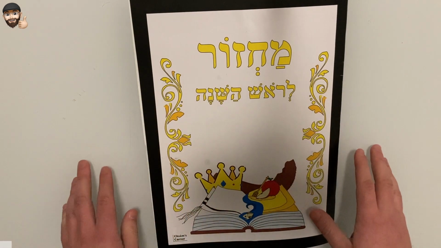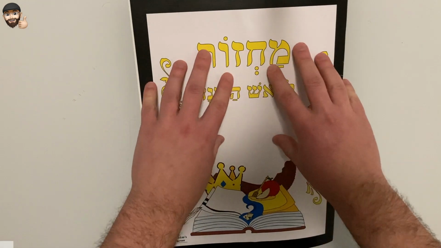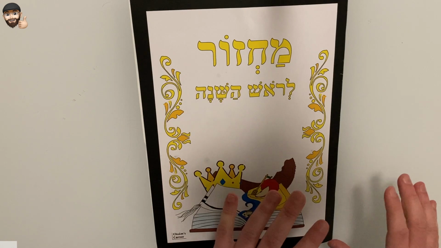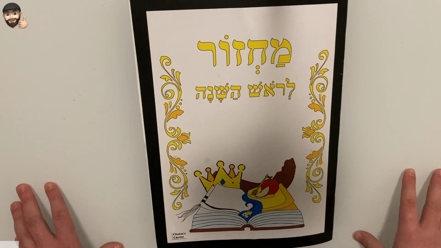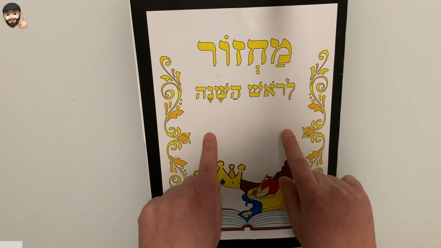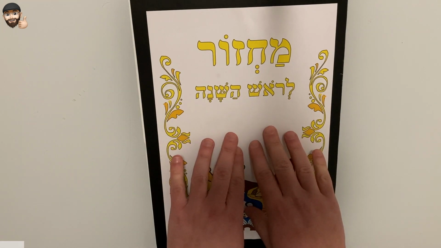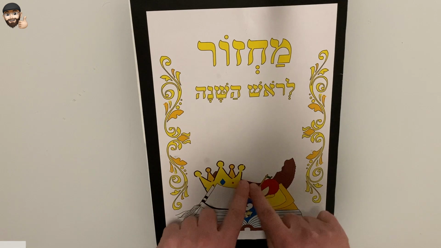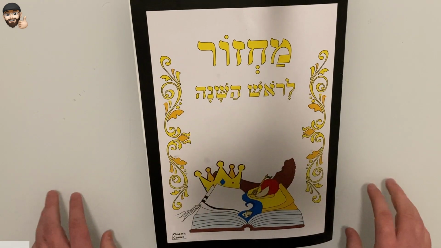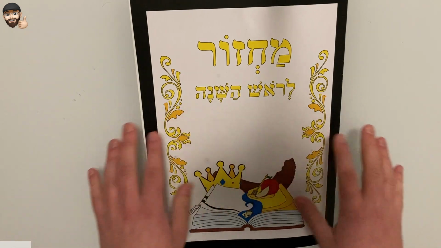So this is the front cover. It's going to come in two separate pieces. You have the background, and then the icon on the bottom is actually going to be a separate piece in your template. So what I'm going to do with my class is take a photo of my students holding a shofar. I'm going to paste their picture here. And then this piece is going to get pasted on top of their picture, so it looks like they're coming out of the Machzor with the icons. That's going to be the front cover.